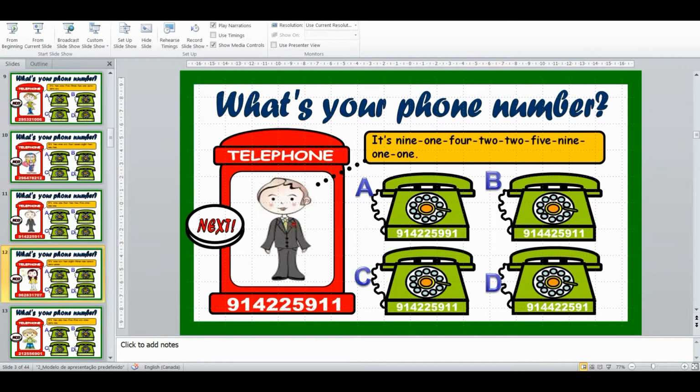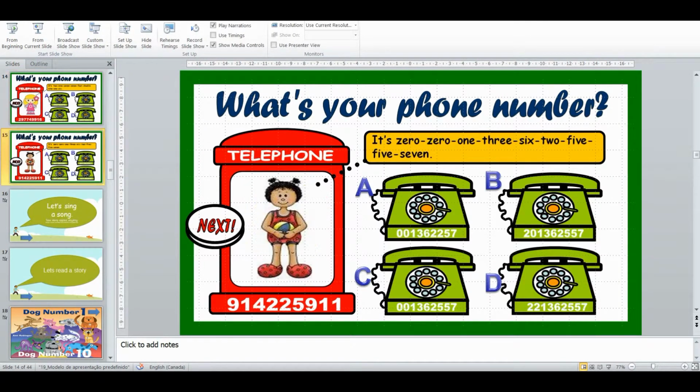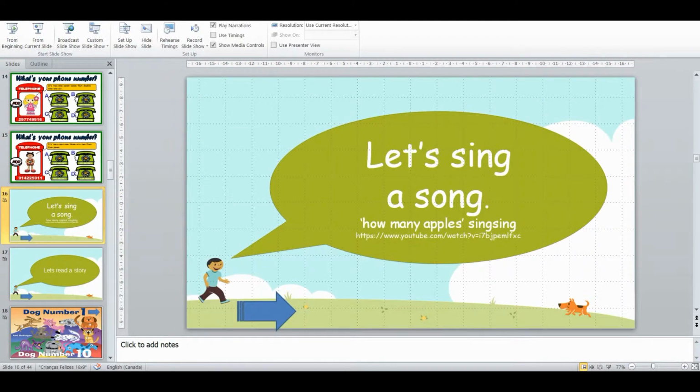So we have a bunch of different telephone numbers, and I might ask them what their telephone number is, see if they can tell me, and I'll make a joke about calling their parents to say they're doing really good or really bad, whatever.